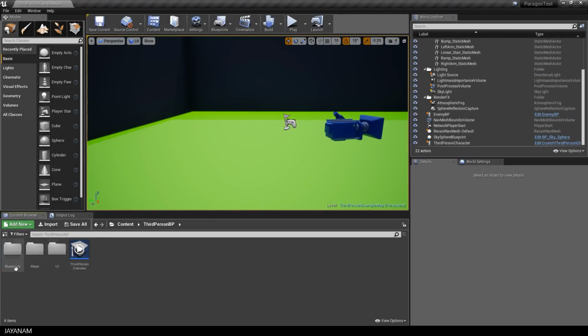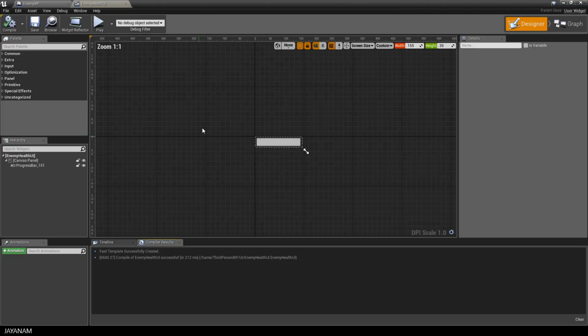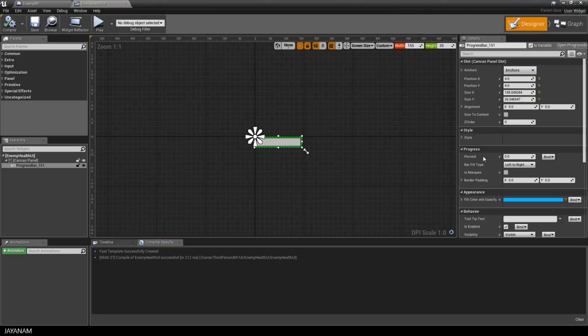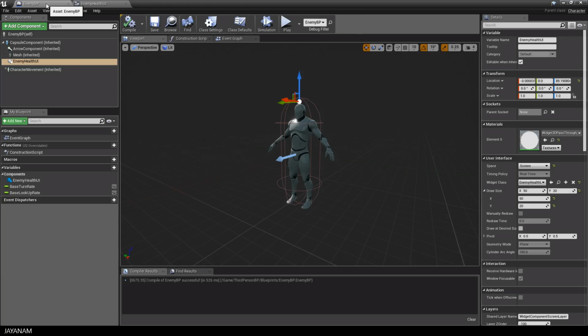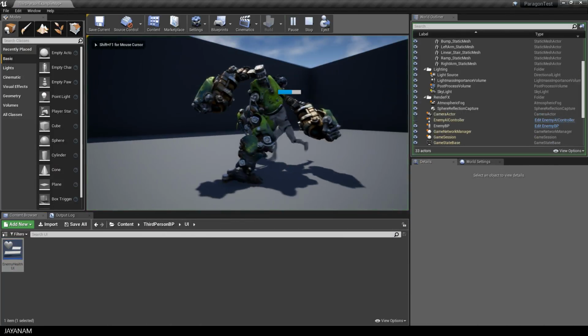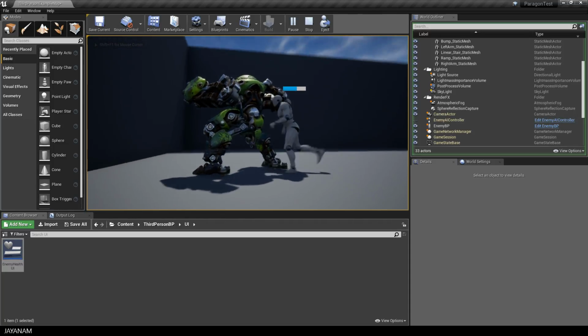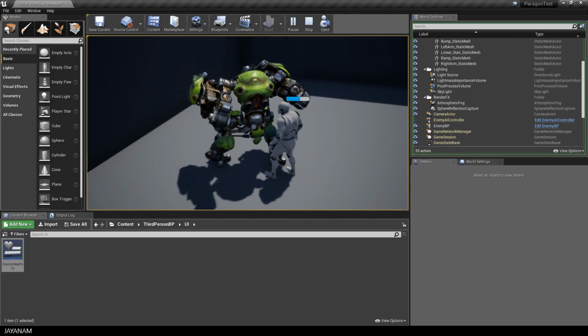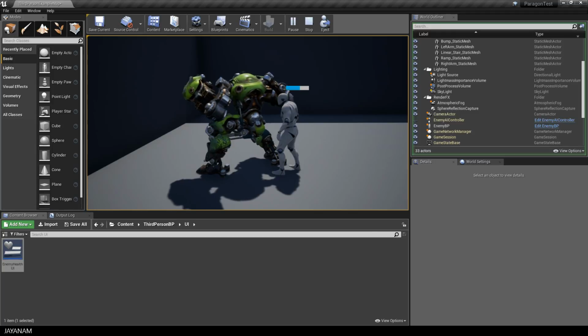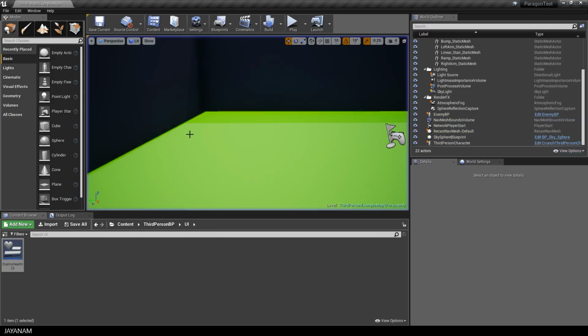Alright, but before I start the game I set the progress bar to a fake value so that I can see how it will look when we actually display the enemy's health. I set it to 0.6 for example, and then I start the game. And this looks quite nice. You can see it always faces the camera and it is attached to the enemy.